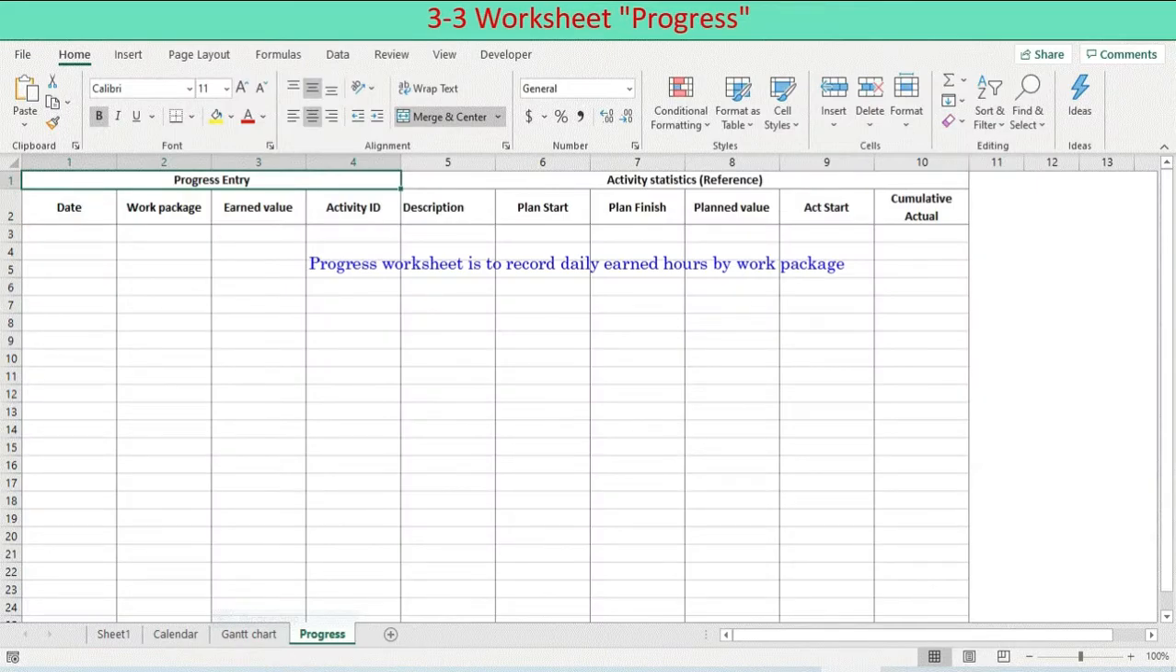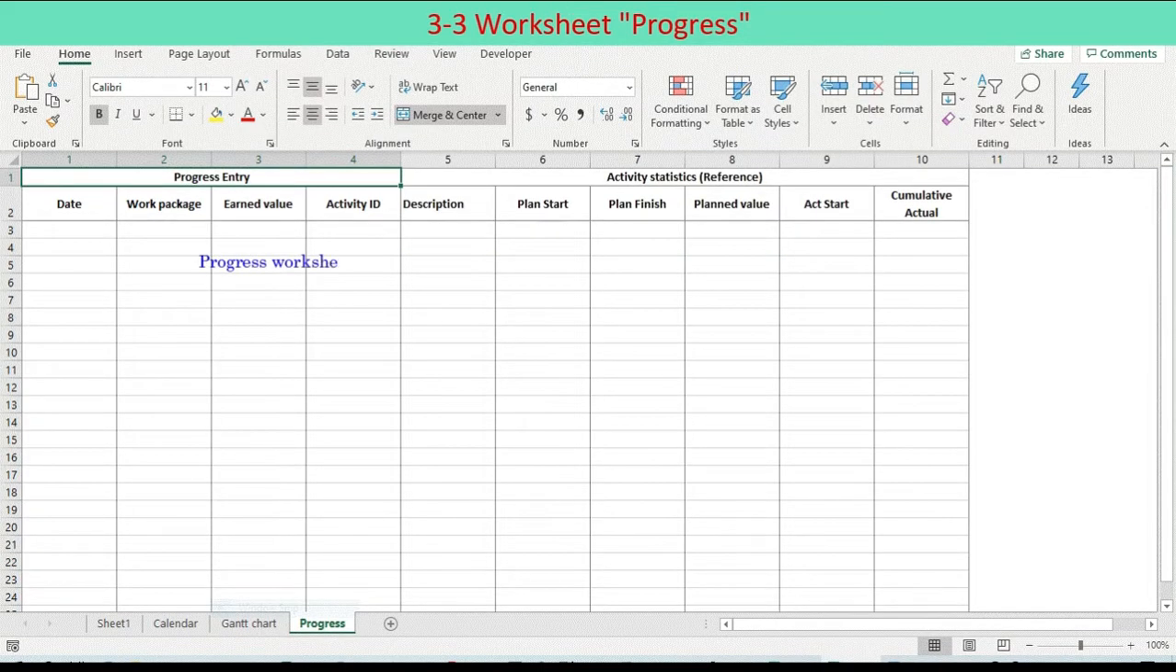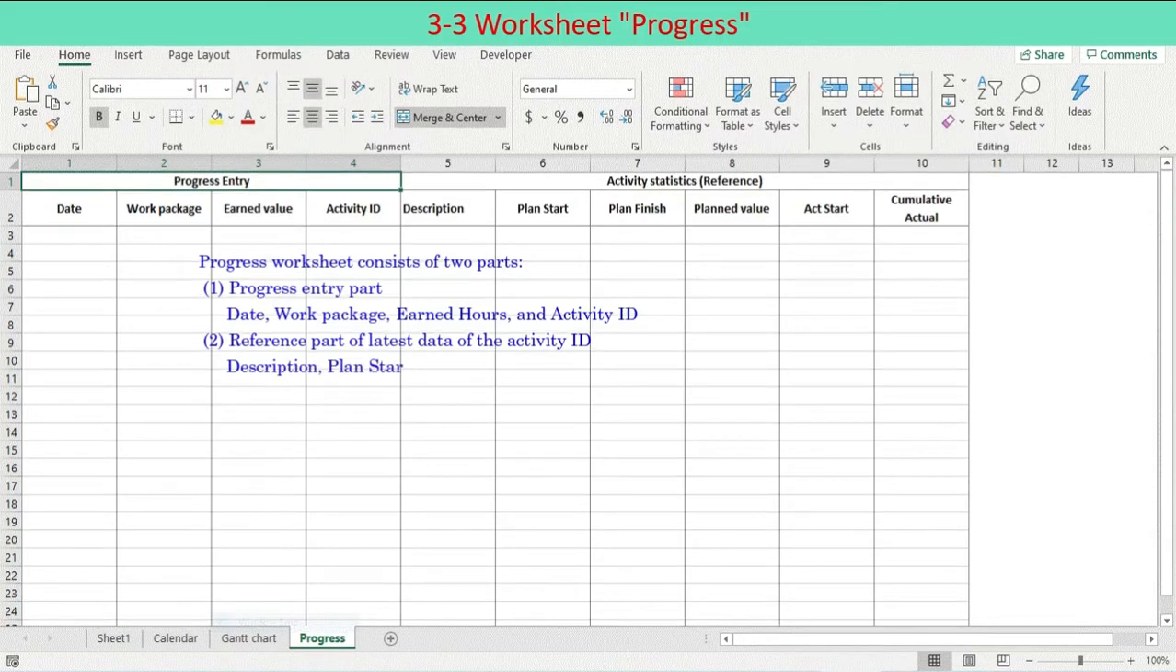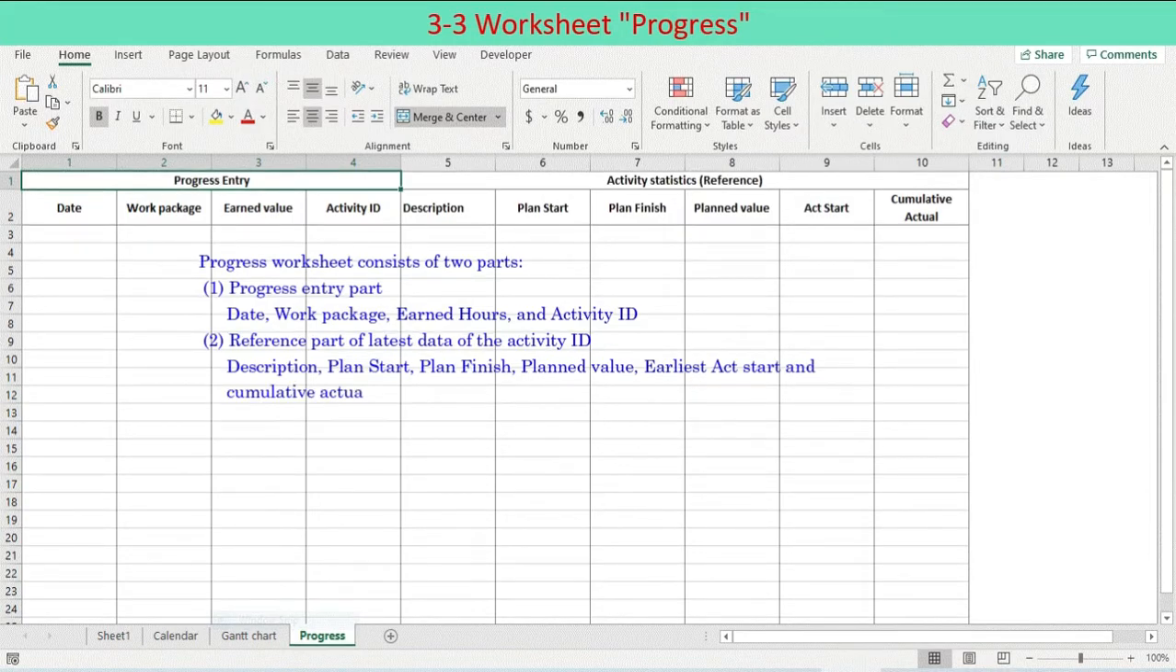Progress worksheet is to record daily earned hours by work package. Progress worksheet consists of 2 parts. 1. Day progress entry part: date, work package, earned hours, and activity ID. 2. Reference part of latest data of the activity ID, description, plan start, plan finish, planned value, earliest actual start, end, cumulative actual.